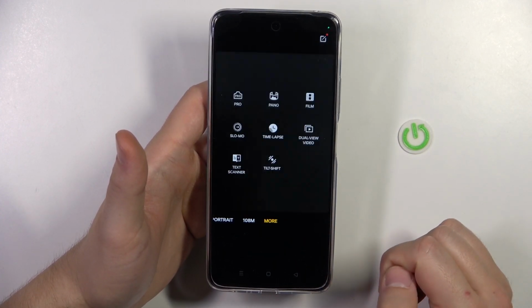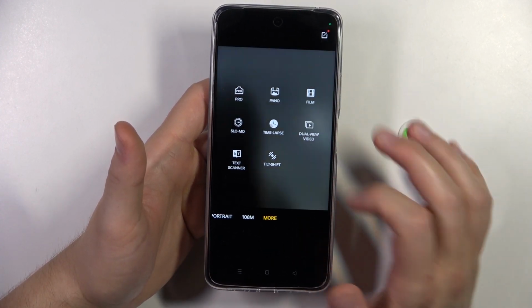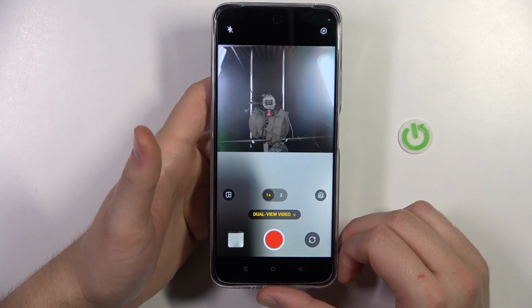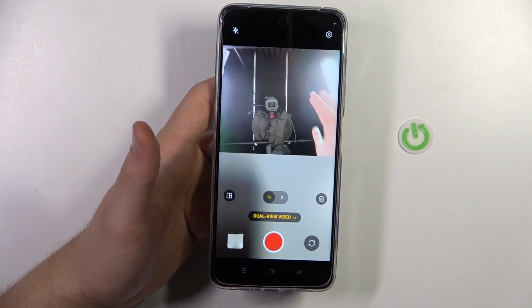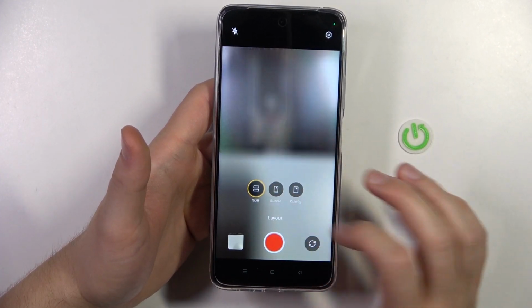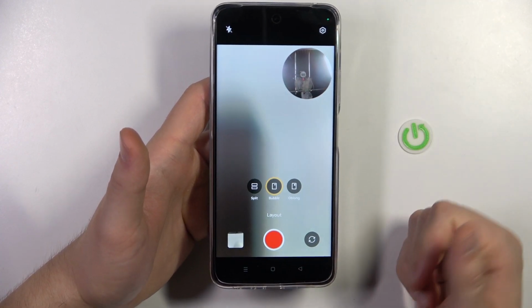And the last option will be also in the more modes, that's the dual video mode, that allows us to record videos from the two cameras at the same time, as you can see from the selfie and the rear camera. So you can do this like that and switch, for example, the preview to get the picture in the picture.